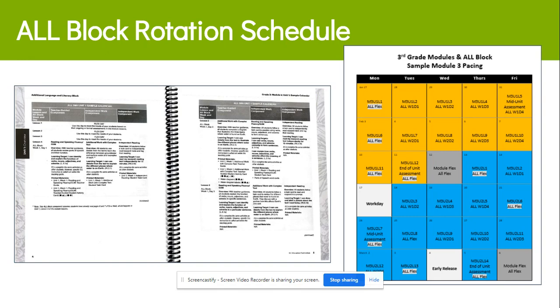You'll also want to check for asterisks, double asterisks, in the all block sample calendars, so you know when you can begin the work. A lot of times, students need module work before they begin some of the all block work.